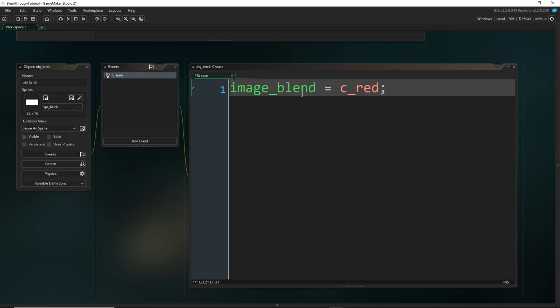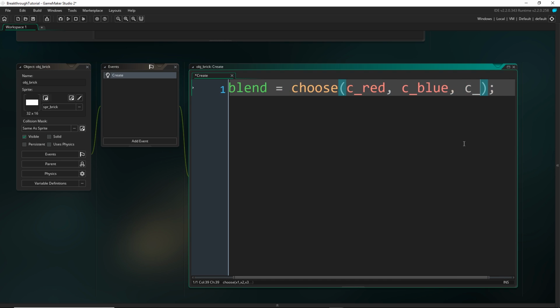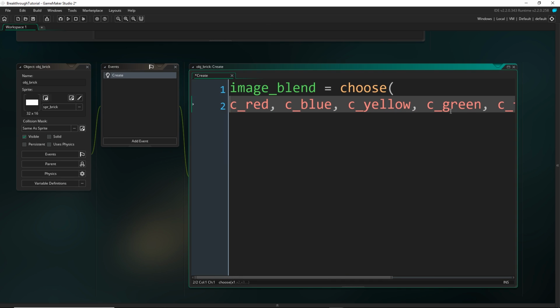We actually want a randomization of the bricks. So some of them will be red, some of them will be yellow. We want it to be random. So what I'm going to do is actually not just set it to red, but I'm going to get it to choose. So I'm going to write choose. And now I can get it to actually choose between a number of different colors. So C red, C blue, C yellow, C green, fuchsia, and orange. And you can add more colors if you like. And we can also actually put this over multiple lines just to make it a bit more readable.